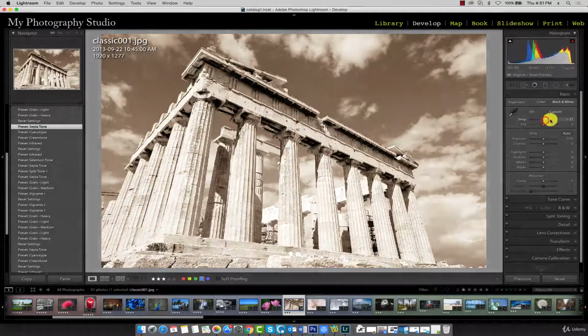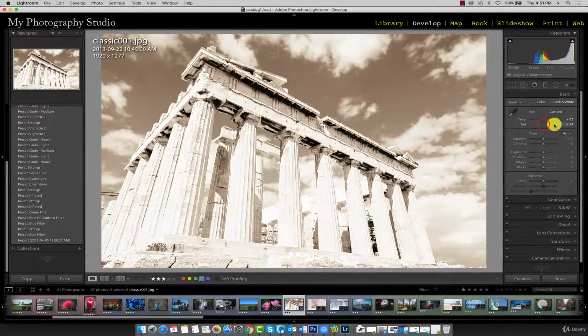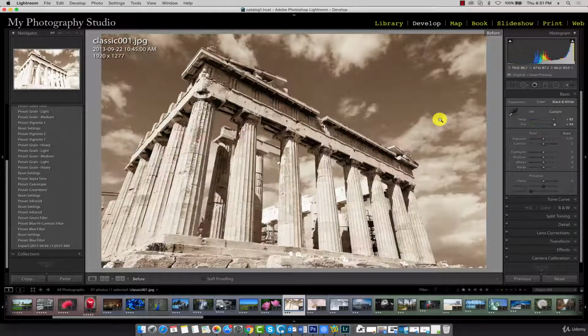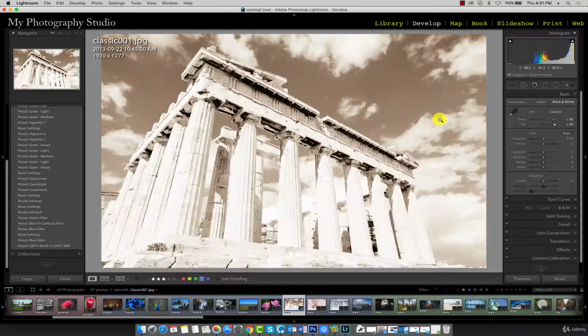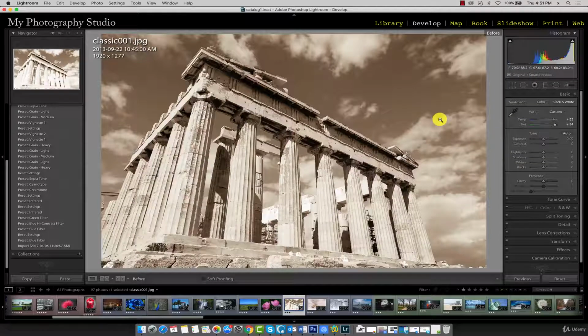I'll make an adjustment. And as you can see, when I press the backslash key on my keyboard, it is reverting back to the history item I just set as my before state.